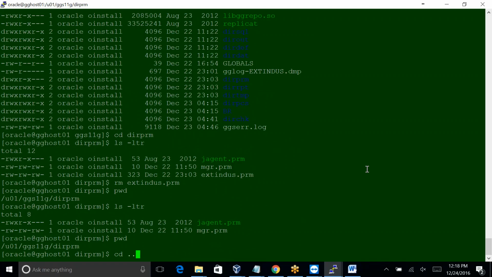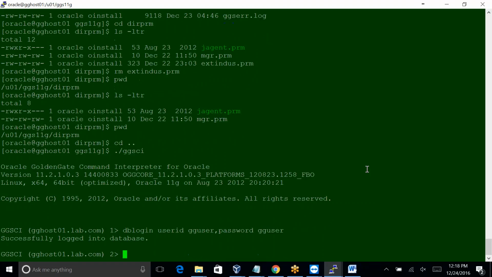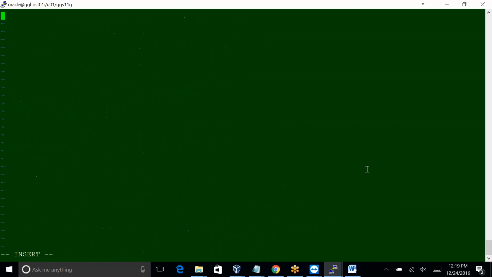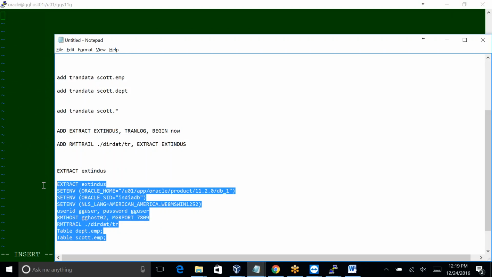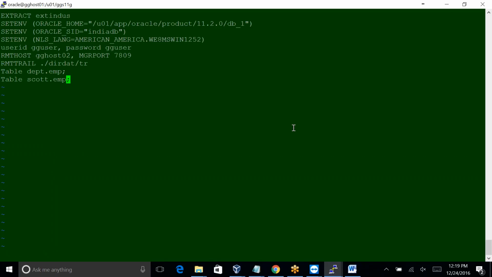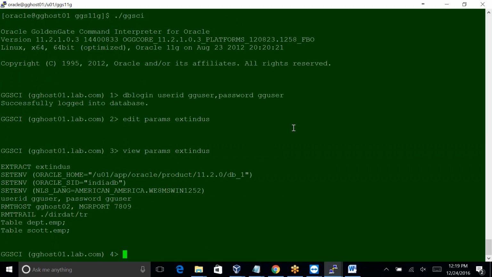Now I'm going to create it using our regular process: ggsci, dblogin userid ggUser password ggUser. Okay, now edit params ext ind India US. Now I'm going to add whatever parameters we created over here. The reason I'm showing you everything is so that you have a better idea and will not have any confusion. ext ind us. Okay, all the information is available.